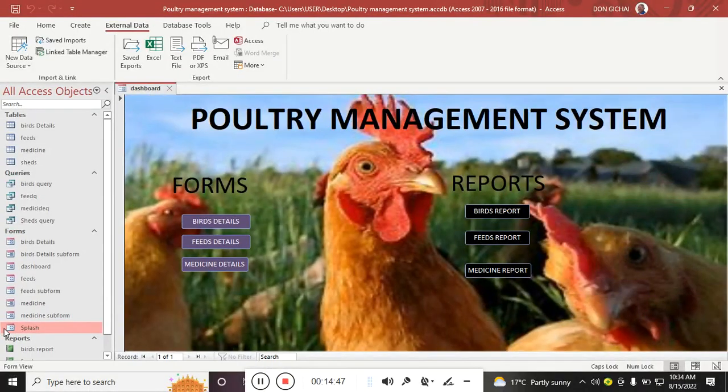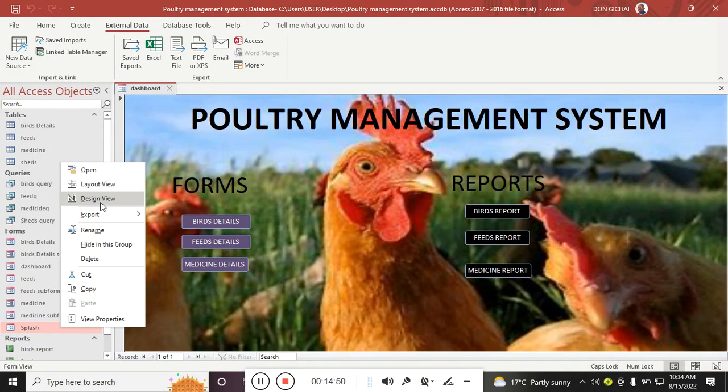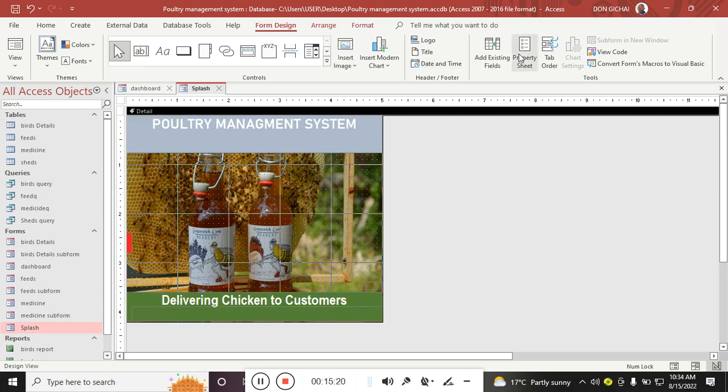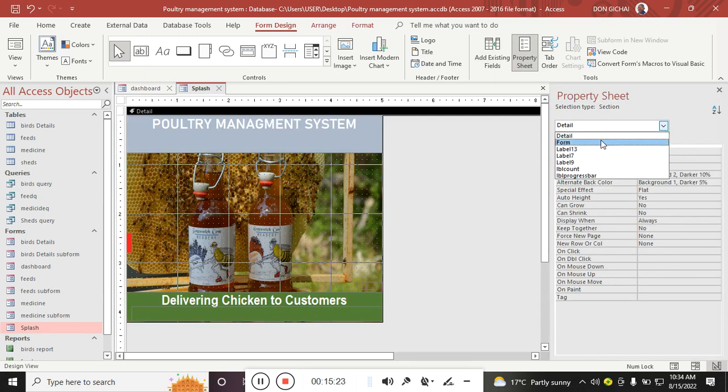So I just needed to do a bit of modification. So I right click, go to design view, then now change this one. This is poultry management system. Then this one can be delivering chicken to customers. Then we can change this photo by going to design view, then choose form, guys, choose form.